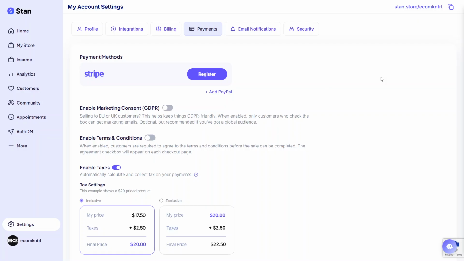If you ever change your mind later, you can always return to the same payments area and reconnect a PayPal account or add other payment methods as needed. And that's all there is to it. Your PayPal has now been deleted from Stan Store.